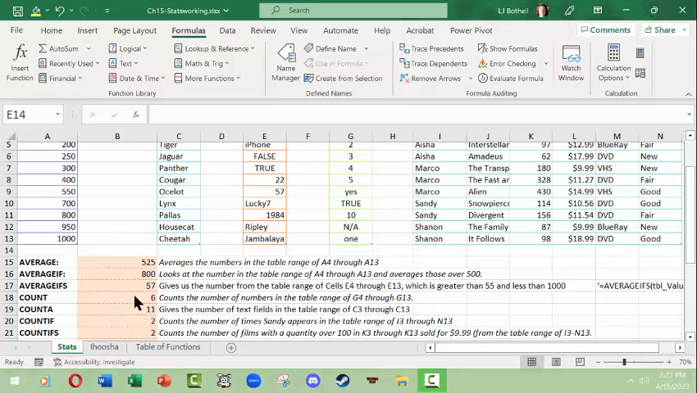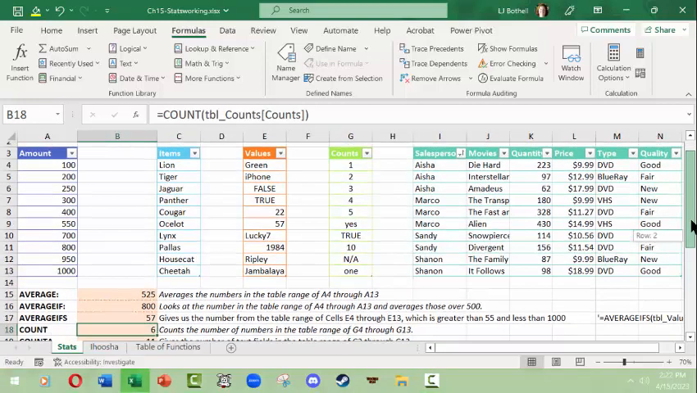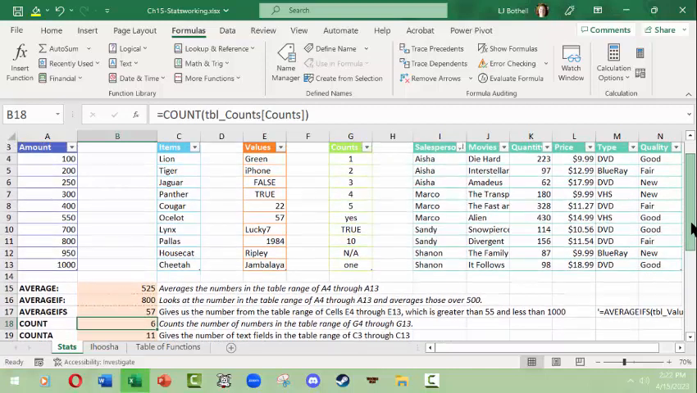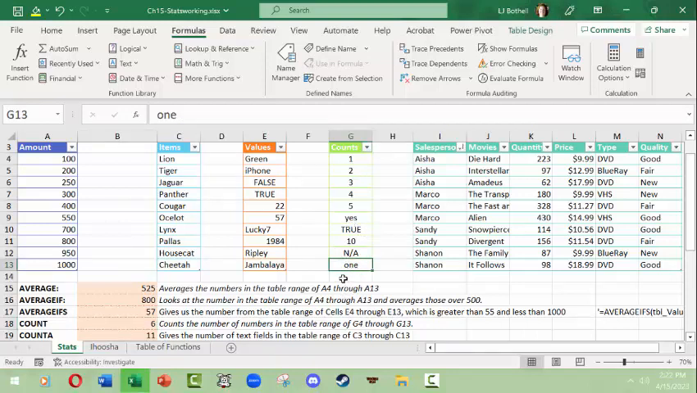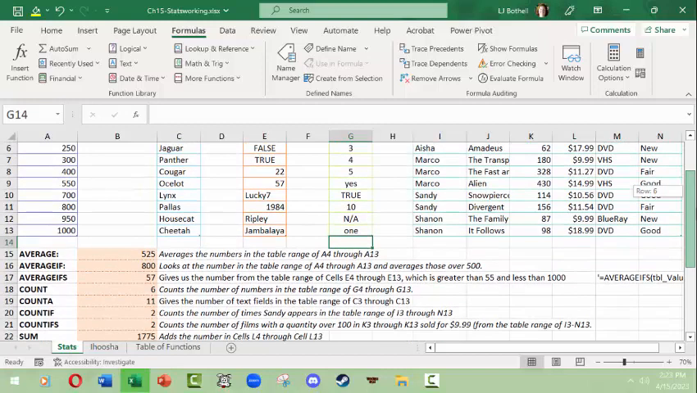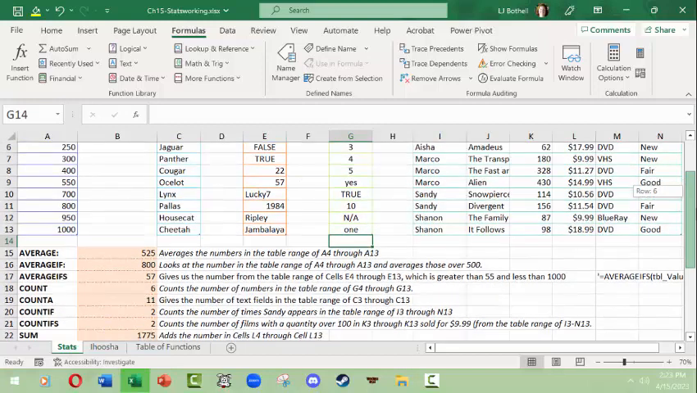So the count itself is pretty simple, and this one is being done based on the little table in G. And in G, there happen to be six numbers in here and four pieces of text. One of the text pieces reads the number one, but it's saying one. It's not the actual number one. So we have only six numbers in here to look at. But this is a good one because you never know what you're going to get.